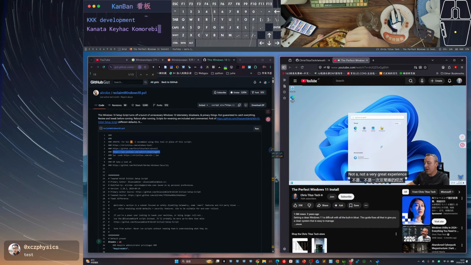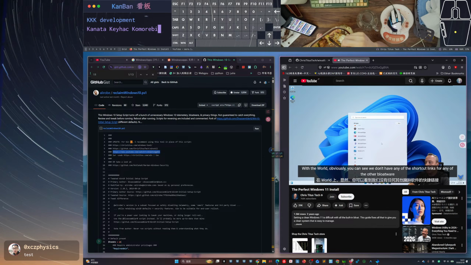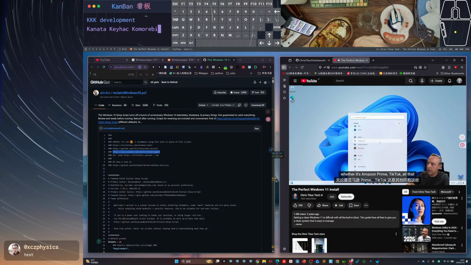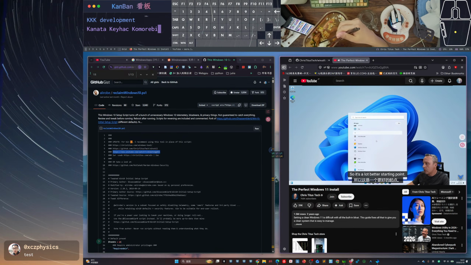Not a very great experience, but a lot better than just using English with the world. Obviously, you can see we don't have any of the shortcut links for any of the other bloatware, whether it's Amazon Prime, TikTok, all that garbage. So it's a lot better starting point. That's why I like it.